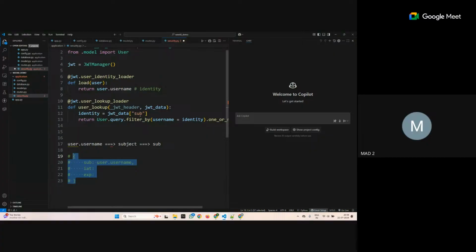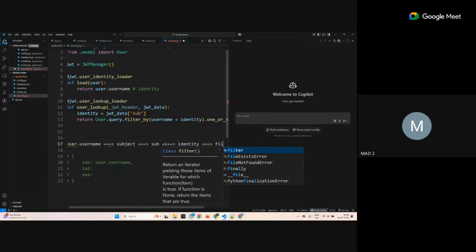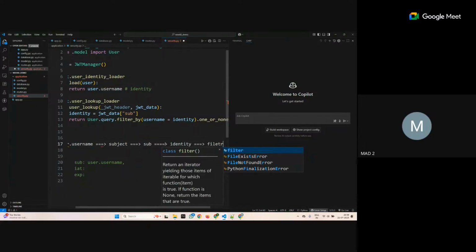Okay, where is this subject stored? It is stored in this value called identity. And where is this identity used? It is used here. So at the end of the day, what am I filtering my username with? User.username. Okay, so if you try to see this, user.username going as subject, subject going as identity, which is in turn used by this filter by function.